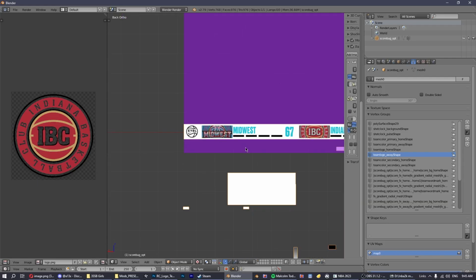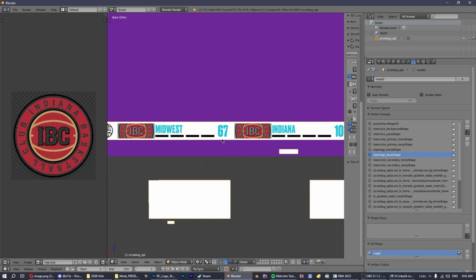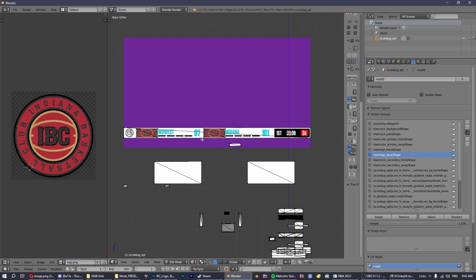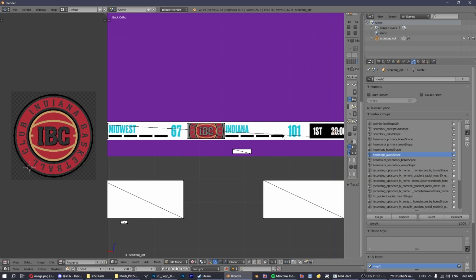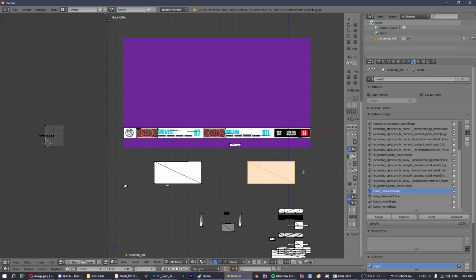Boom. That's what it looks like. So now, logos, team color, done. And the main texture. Now we are gonna go do the timeouts.